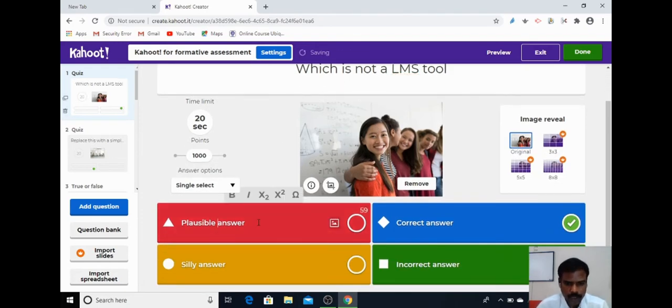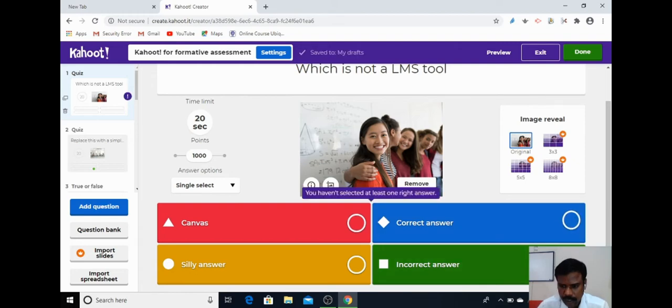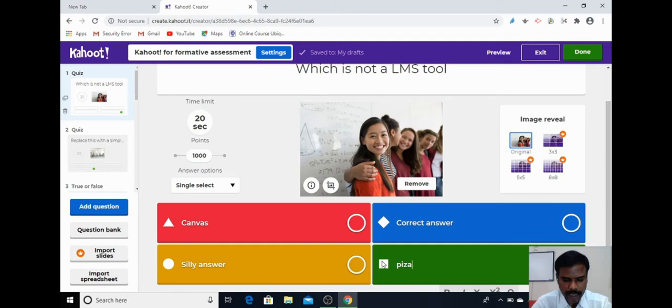Here I am using Canvas. This is the correct answer. You can remove it or you can make it the correct answer here. Either you can change the correct answer. If you select here, this is the correct answer, and you can change it here. I am using Pixabay here, Google Classroom, and another one is Edmodo.